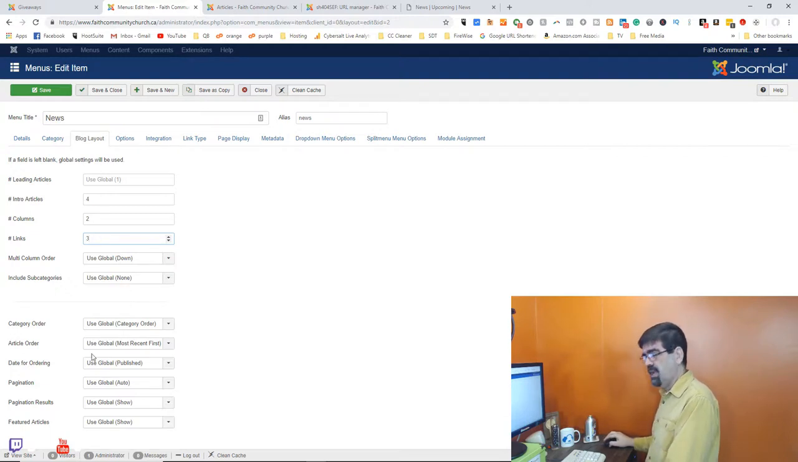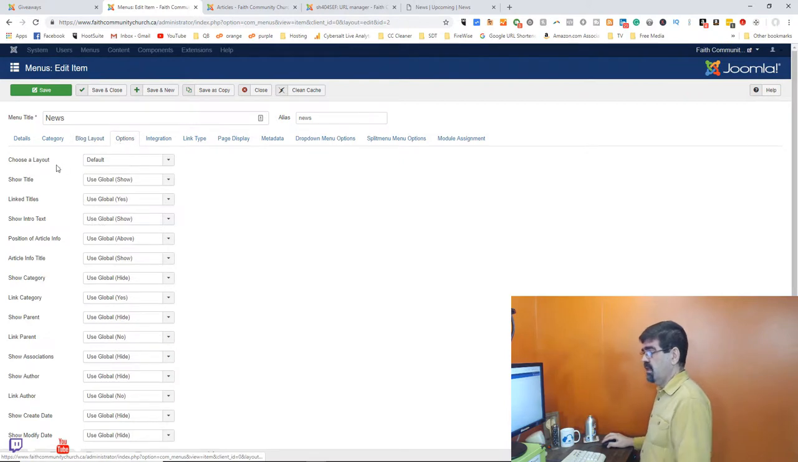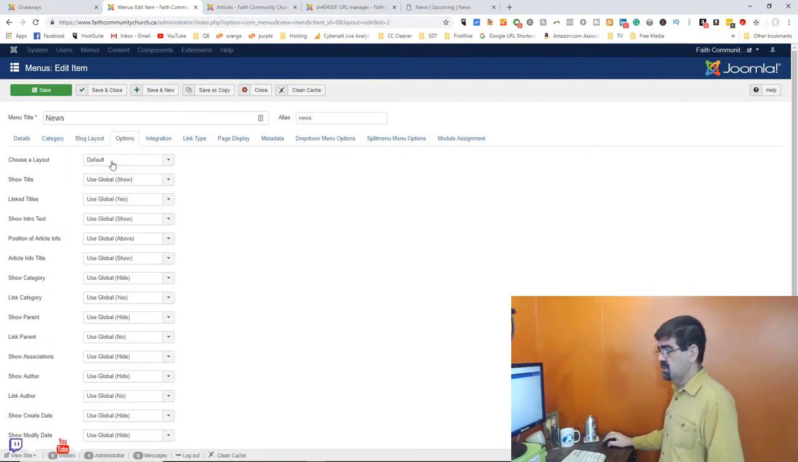And down here, we don't want pagination at the bottom. We just want it crisp and clean. We don't need to see that. So pagination, hide. And there's all kinds of options. What do you want to see? Choose a layout.